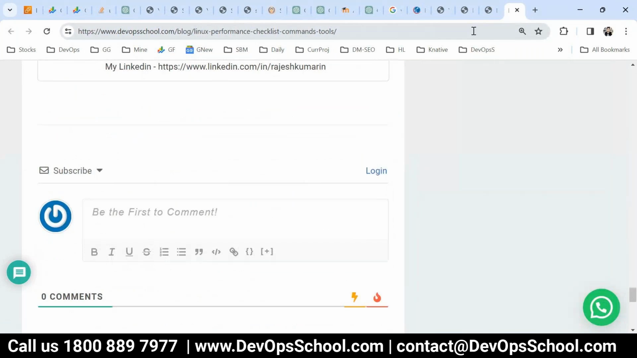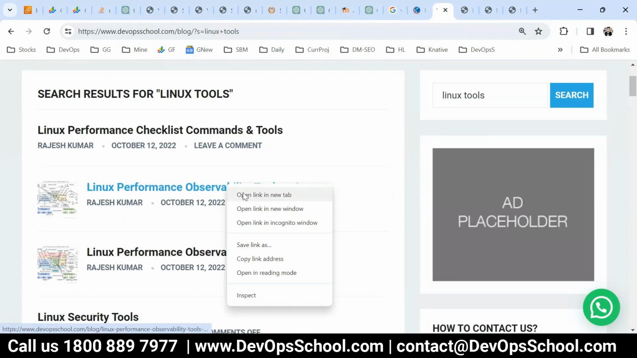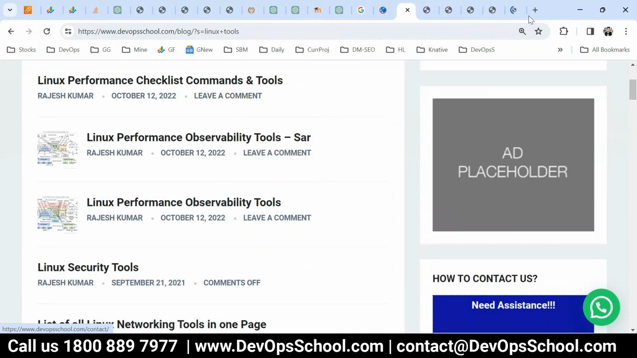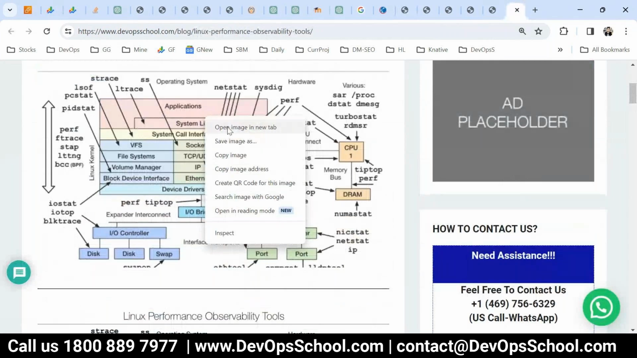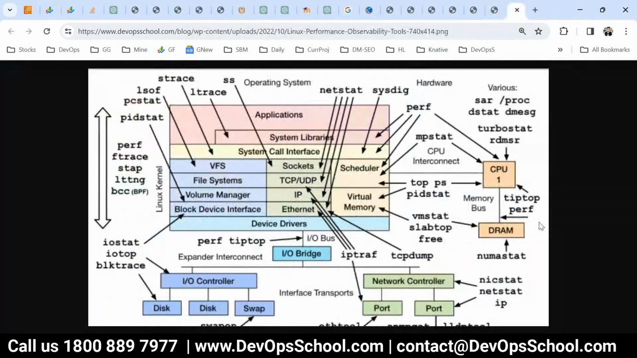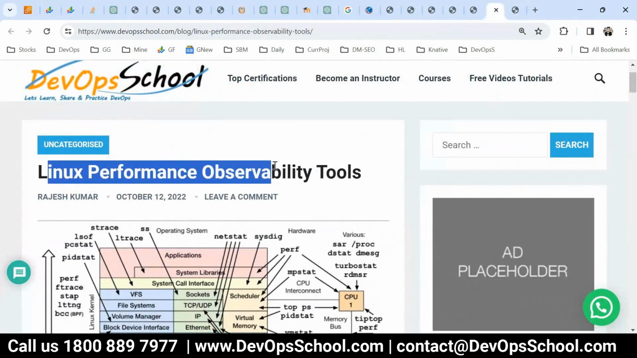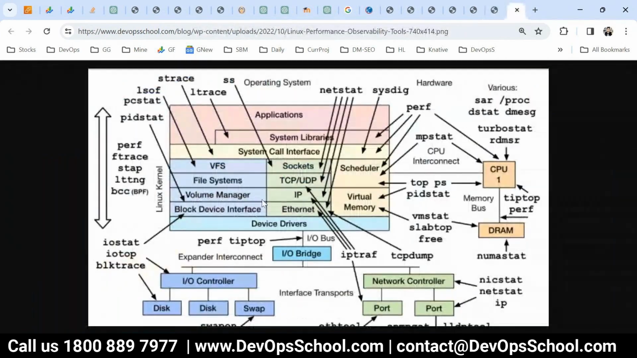All these commands are there. I think this one or this one. Let me check. This one. So this image, I feel, is a very good image. Always keep it in your favorite list. The article is Linux Performance Observability Tools. Observability means complete troubleshooting. So now, if you see here, this is a very good mapping.